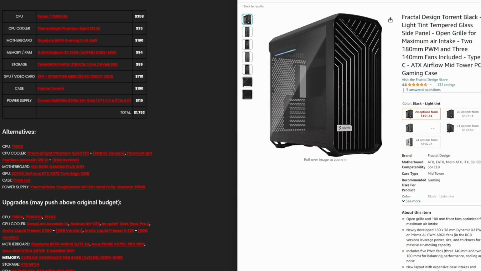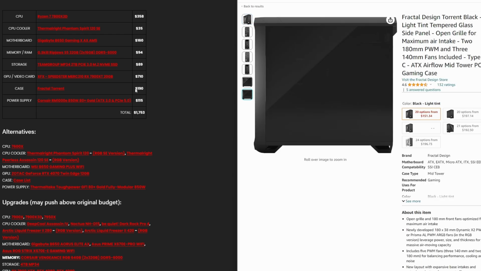Now with the case here, I thought we would upgrade it since we had a lot of budget to play with here. And the Fractal Torrent is my go-to option for someone who wants the best case possible. Again, there are a lot of options here. This was just one of my choices. It's actually gone down in price, so I had it listed on the list for $190. You can currently get it for $151 right now on Amazon.